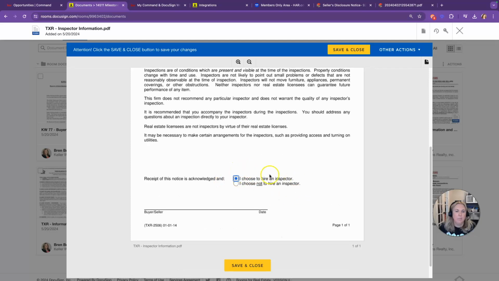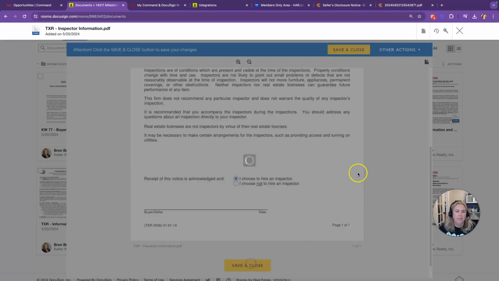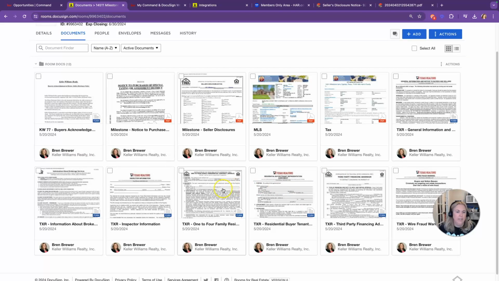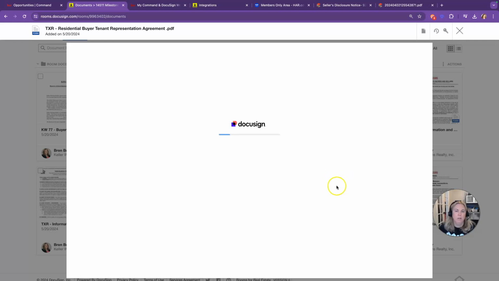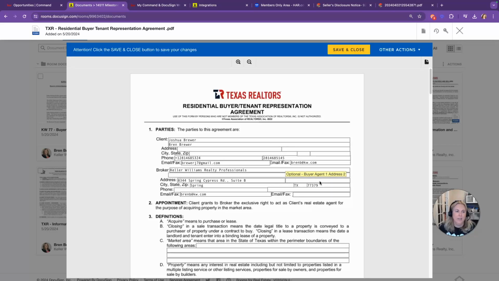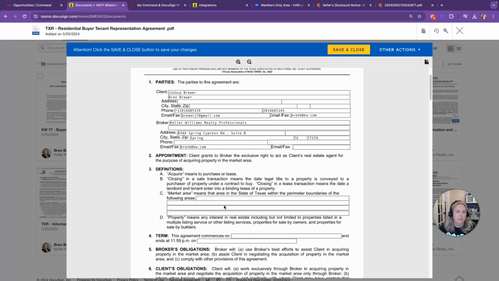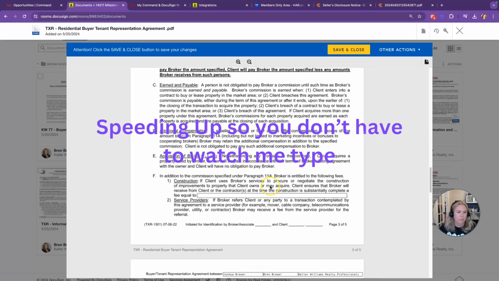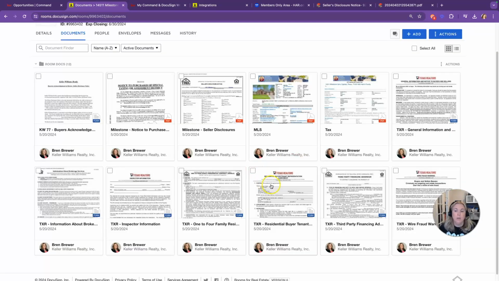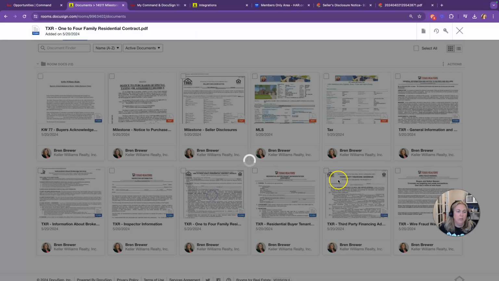Make sure you ask your buyers on this one if they are choosing to hire or not hire and select the appropriate option, and then your clients will sign, save and close. And then your residential buyer tenant representation agreement, which should be done way before this part, before you're doing an offer, but we're doing it all together in one package today. So you can see all of this information auto-filled, and I'm just going to go in and start typing. All right, so that was my buyer rep. Now we're going to do 1 to 4.